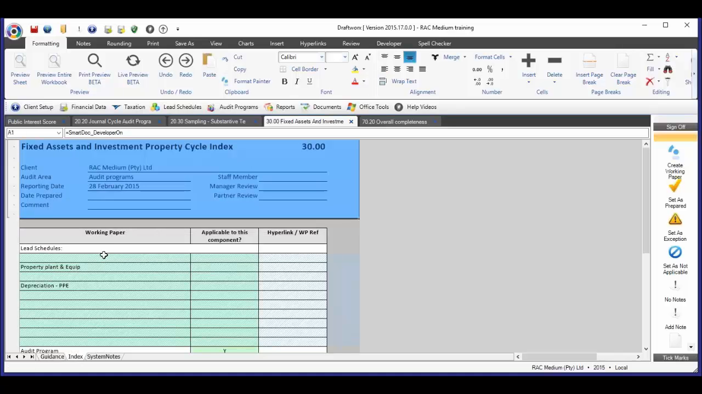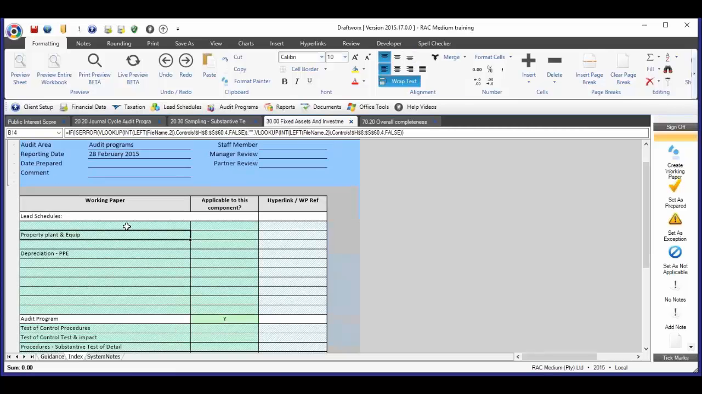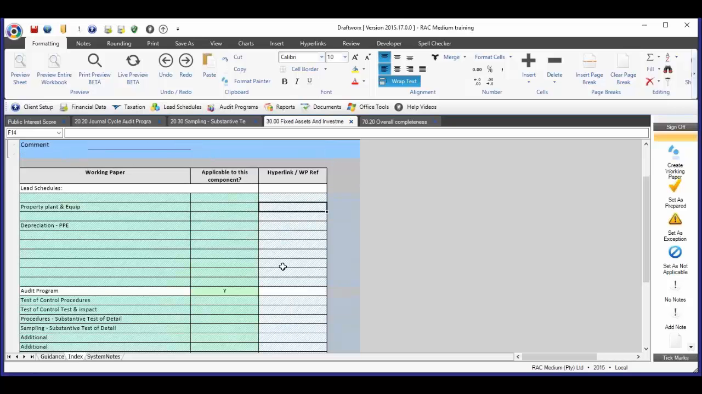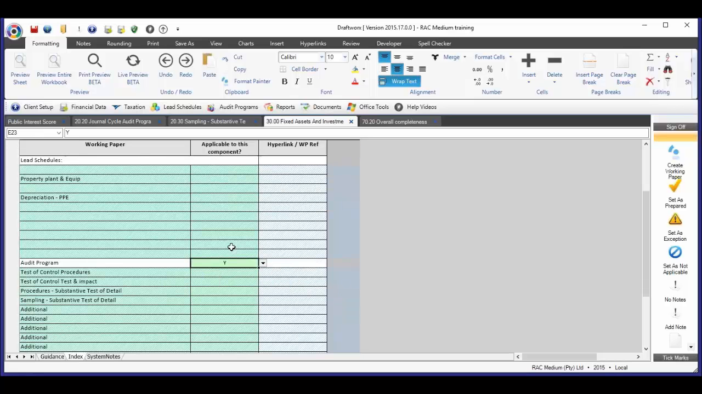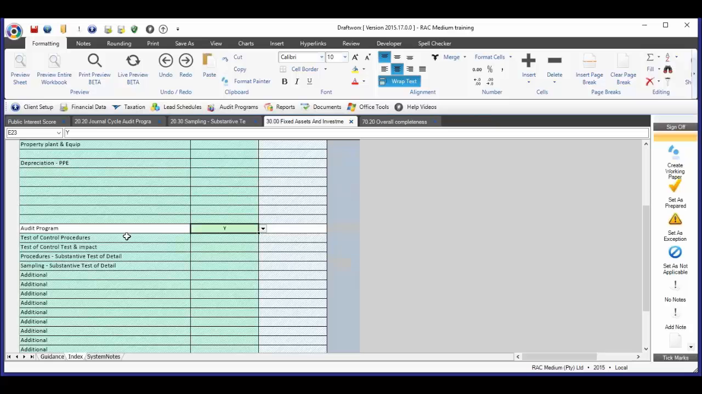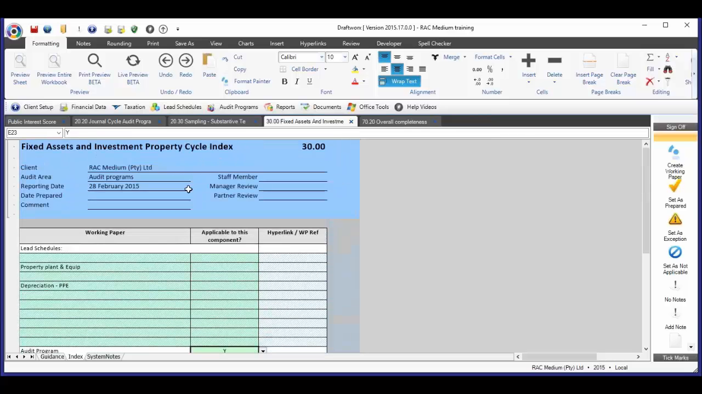So there's an index which you can use, feel free to use it if you wish, and you'll see that there's space to go and say whether or not PPE lead schedule is applicable, and then you can go and insert hyperlinks, so it becomes a little front page index for you for each section of the audit. Audit program is automatically going to say yes, and then you can go and add any items that you wish, specify that they're part of the audit. Once you say yes, then that row will print if you want to print your audit program, sorry, your index, and then you'll have the hyperlinks to follow through. But the index is completely voluntary. You don't have to use the index.